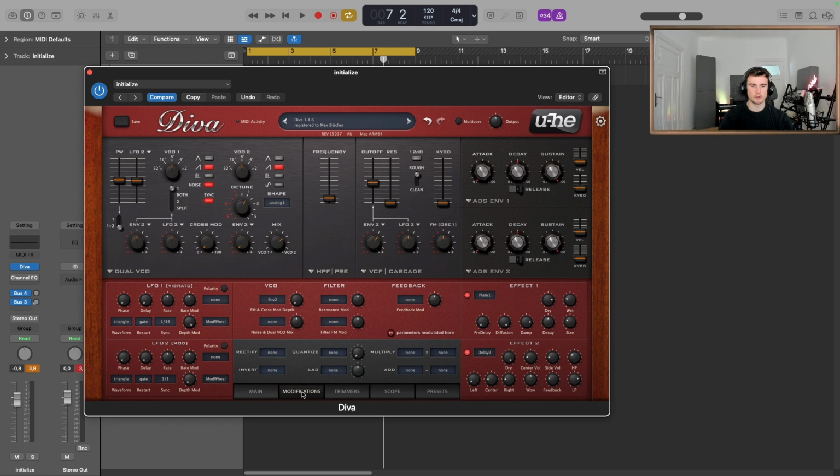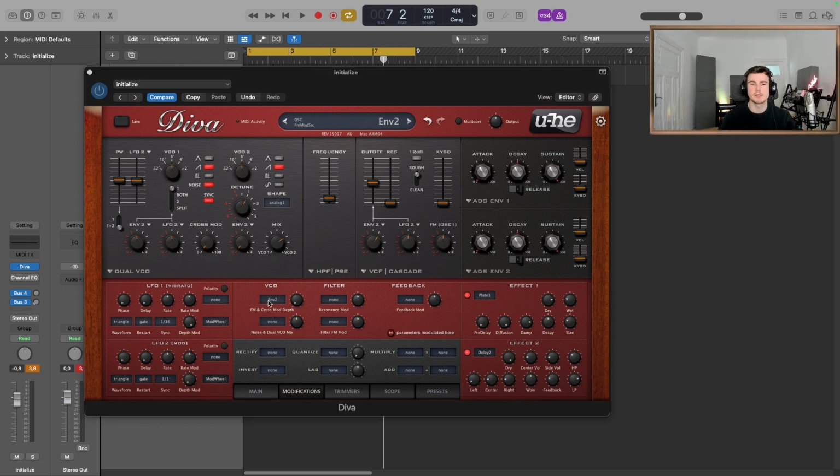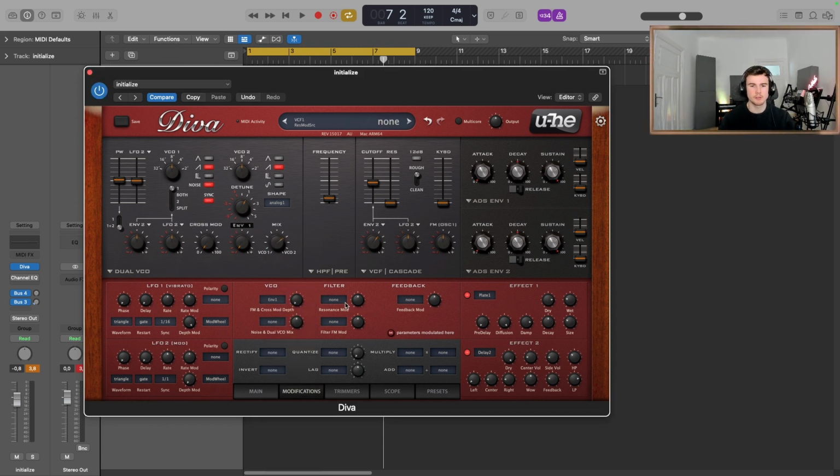Now go to modifications. Keep the VCO at envelope 1 and the filter, put both filters to LFO2. You can also change this noise and dual VCO mix to LFO1, and now you can experiment around. Now you can activate this a bit and see if you like how it sounds. It just adds a bit more variation to the dynamic of the synth when you play it.